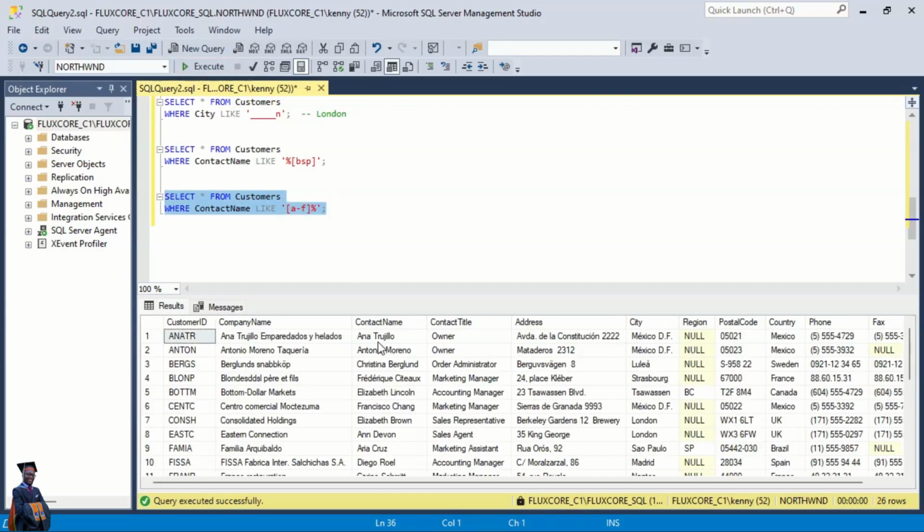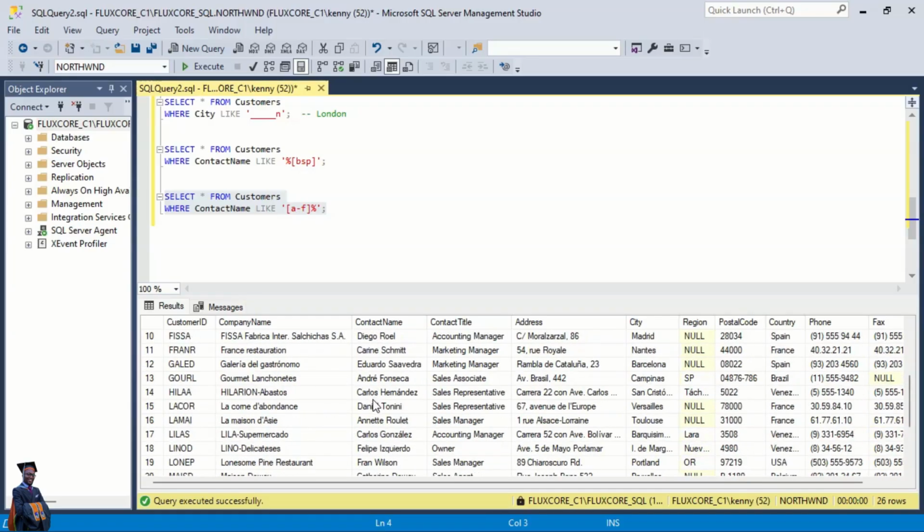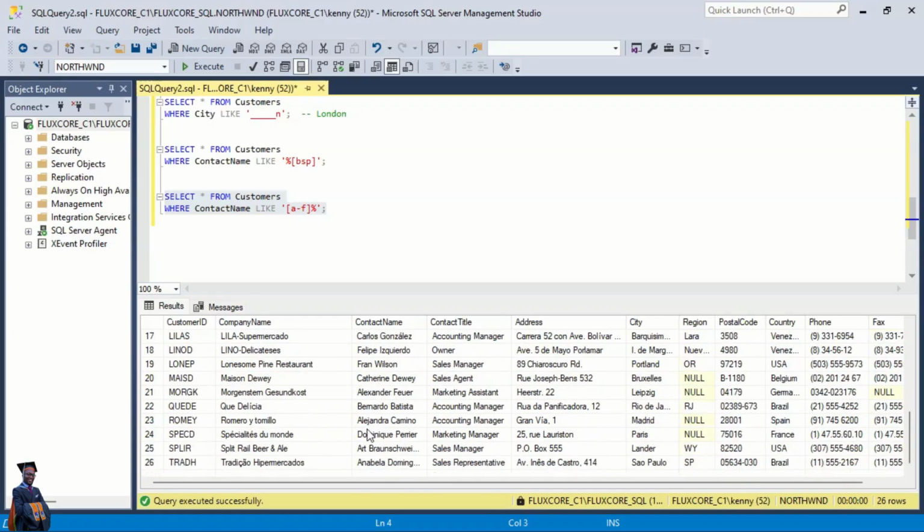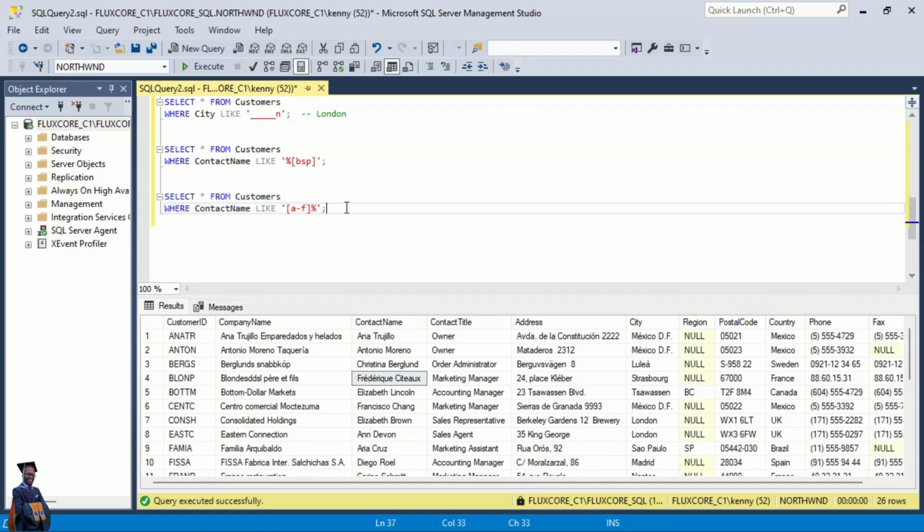There, so there is A, C, F. The next letter after F is G. So we don't expect to have G going up to Z. There. Putting this one at the beginning, we get the opposite.